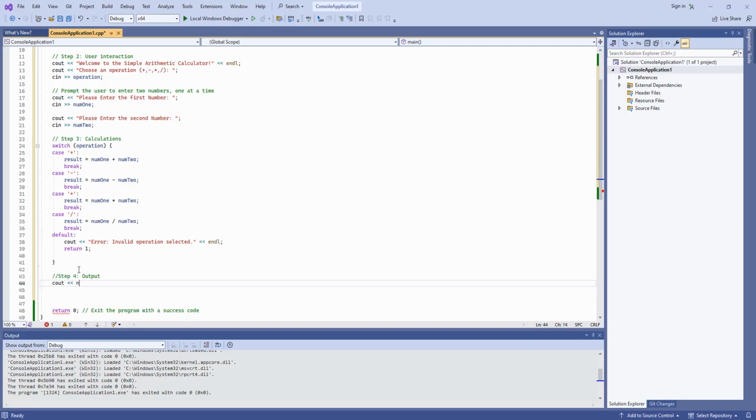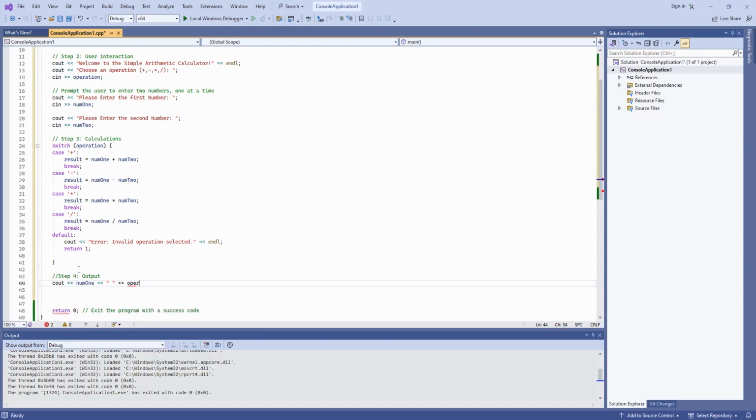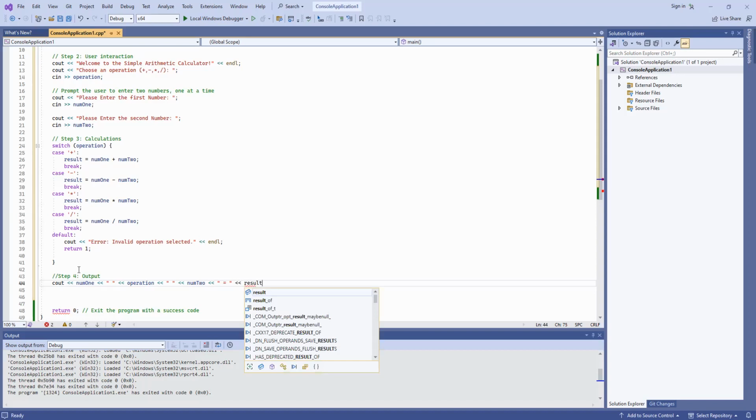Oops, sorry. num1, whatever the operator is. So I'm trying to format this, right? So operation, and then we need a space, and then we need number 2, and then we need an equal sign with some spaces around it, and then finally the result.